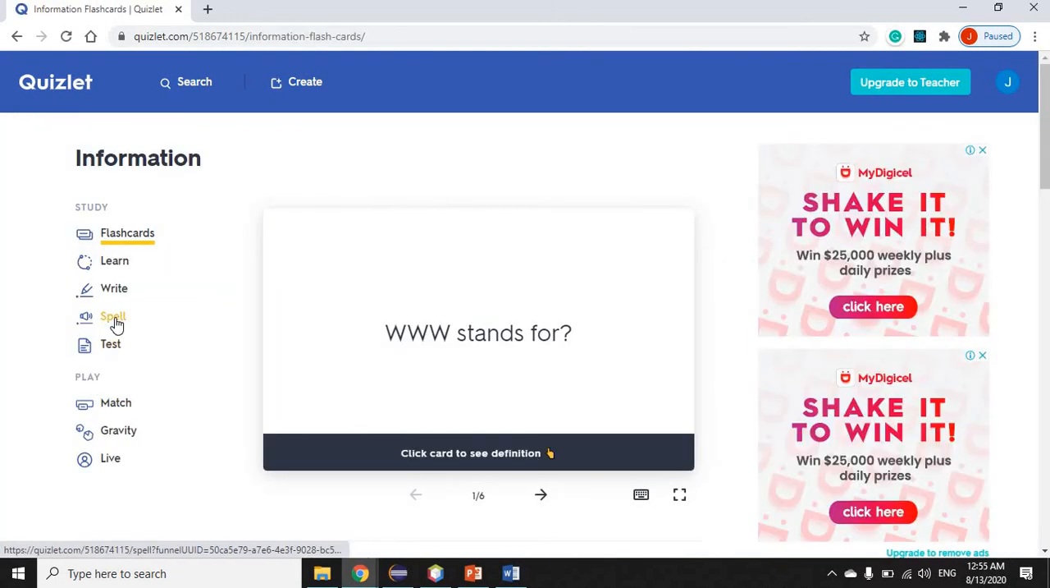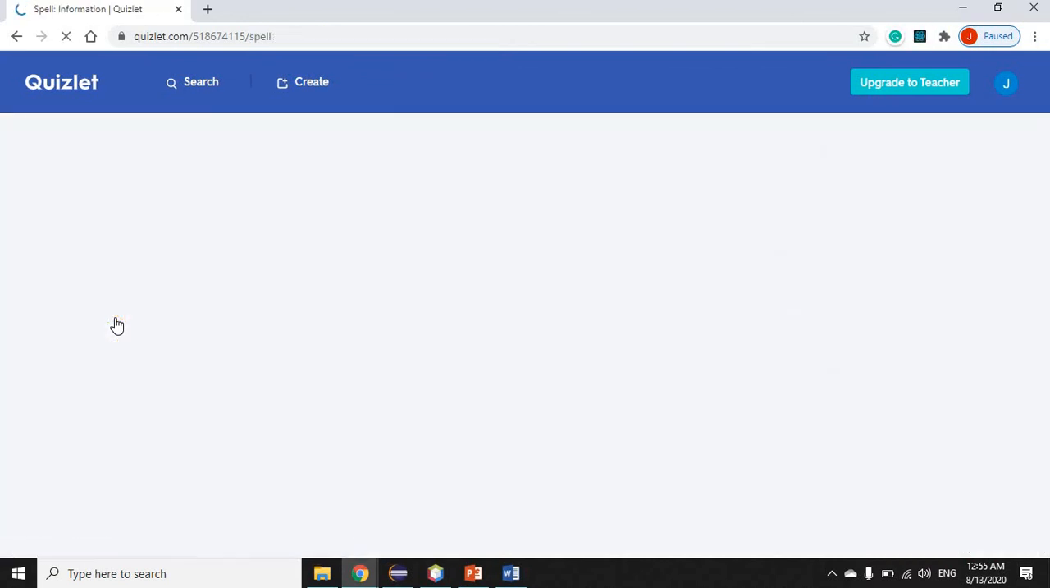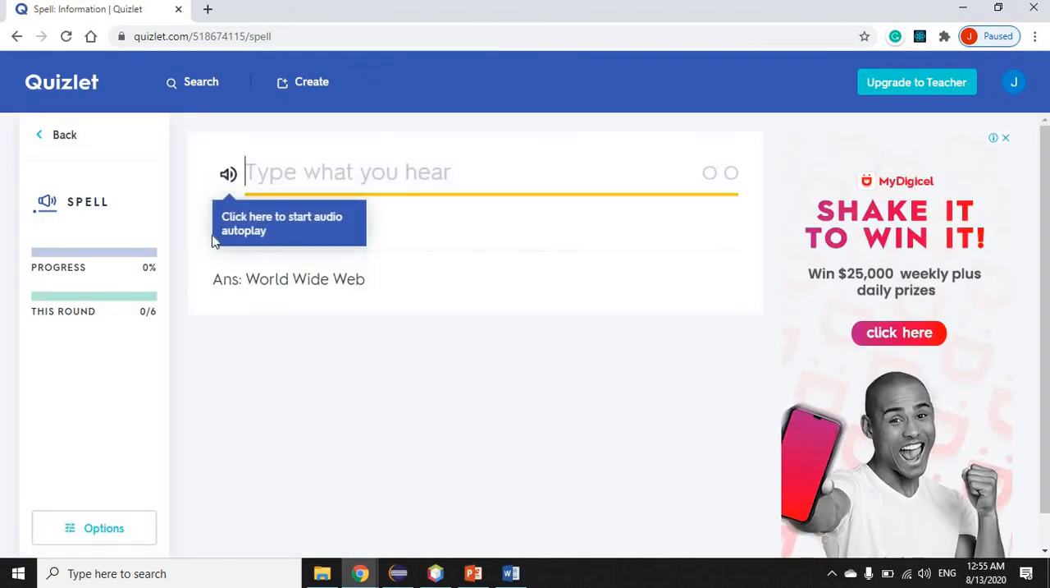There's also a spelling activity. You can click on spell. And there is a nice little audio icon right here. If you click on the audio, WWW stands for? It basically tells you what should be here.